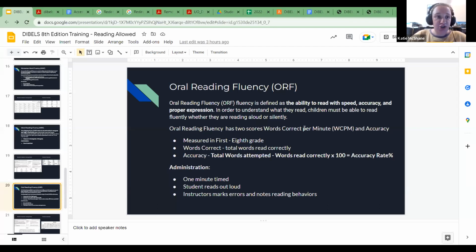Oral reading fluency has 2 scores: words correct per minute, or WCPM, and accuracy rate. This is measured in 1st grade through 8th grade. Words correct looks at the total amount of words a student read accurately. And accuracy is a calculation that we need to do to tell us what percentage they were reading correctly.